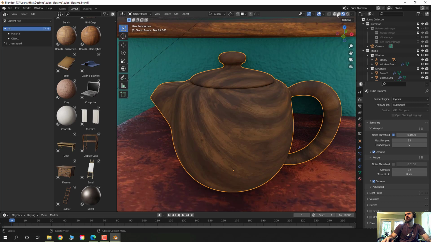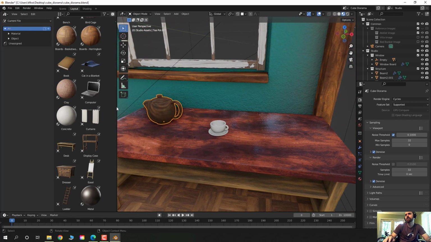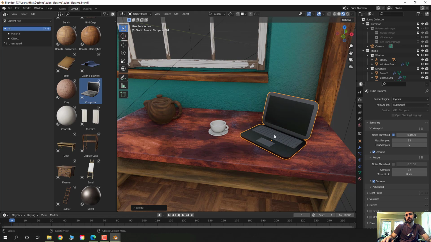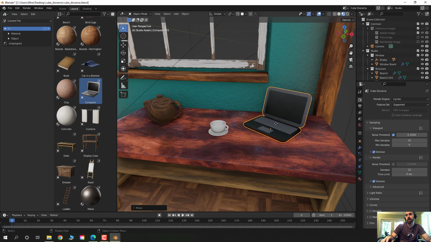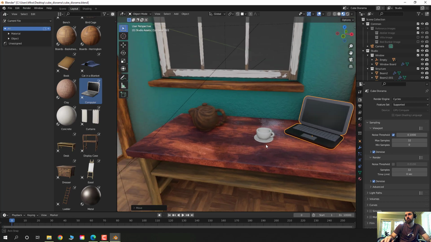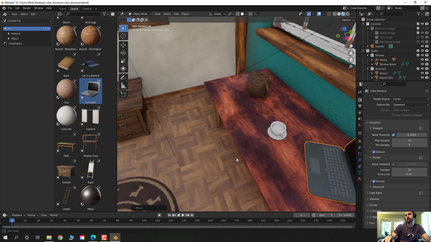I'm going to go back to the material preview setting, drag and drop a computer here. I'm going to hit G, actually I'm going to hit R, excuse me, and Z. I'm going to rotate that on the Z axis. I'm going to hit G and Y and kind of push that back on the table. And that's looking pretty good now. Got a few extra objects in there.